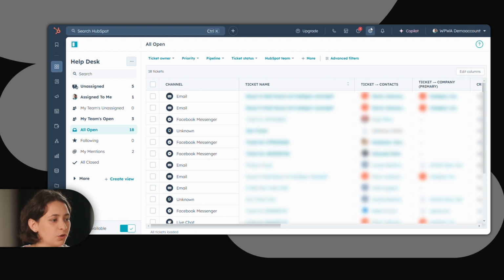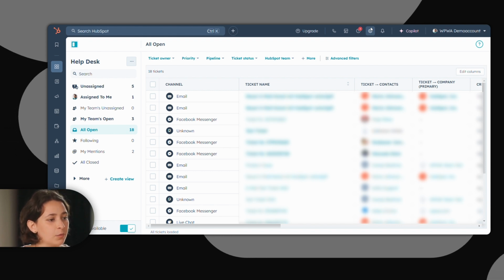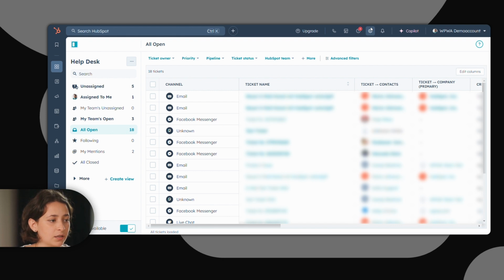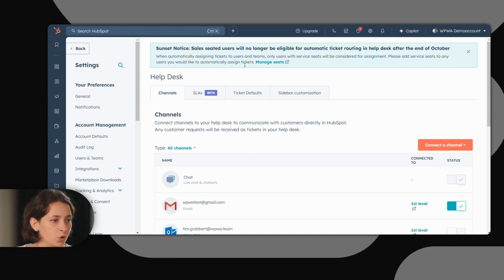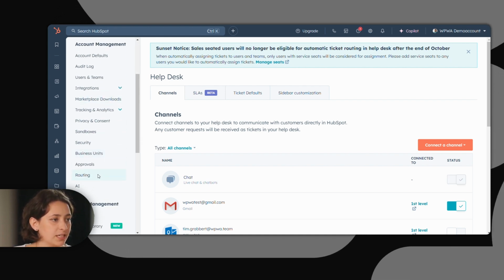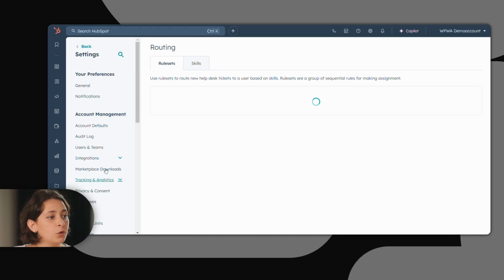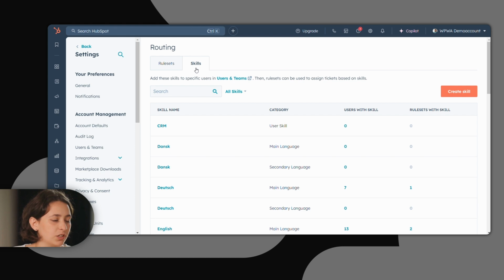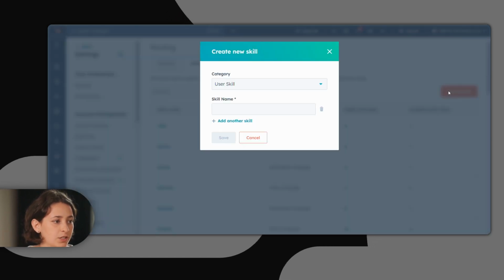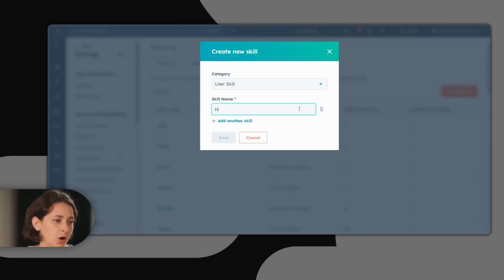The employees you want to involve all need a Service Hub Enterprise seat and access to the Helpdesk, and they must be assigned to a team in HubSpot. To start, you need to click on the gear icon in the top right corner of your HubSpot account to open the settings. In the left menu, you'll then navigate to the forwarding section, where you set up the management of the routing rules. Next, you go to Manage Skills, which is located in the top right.